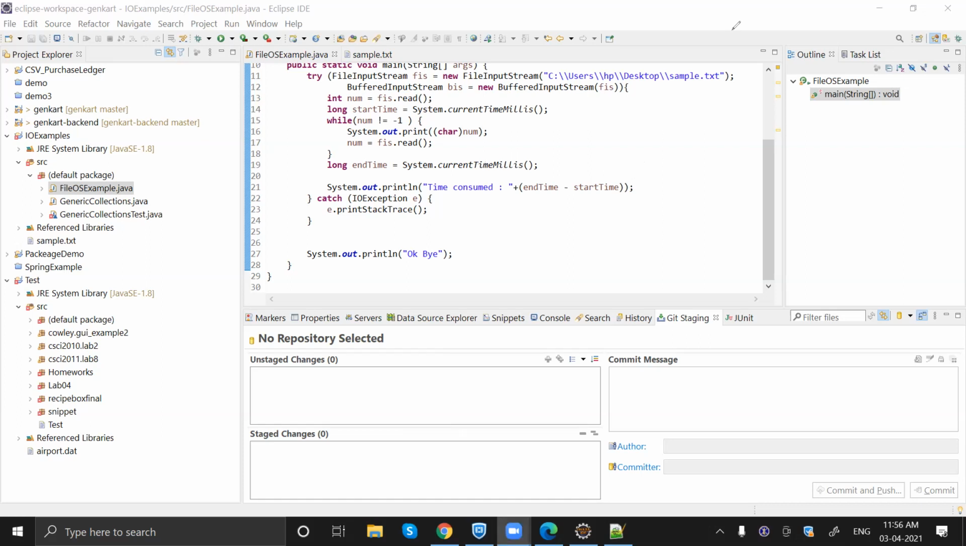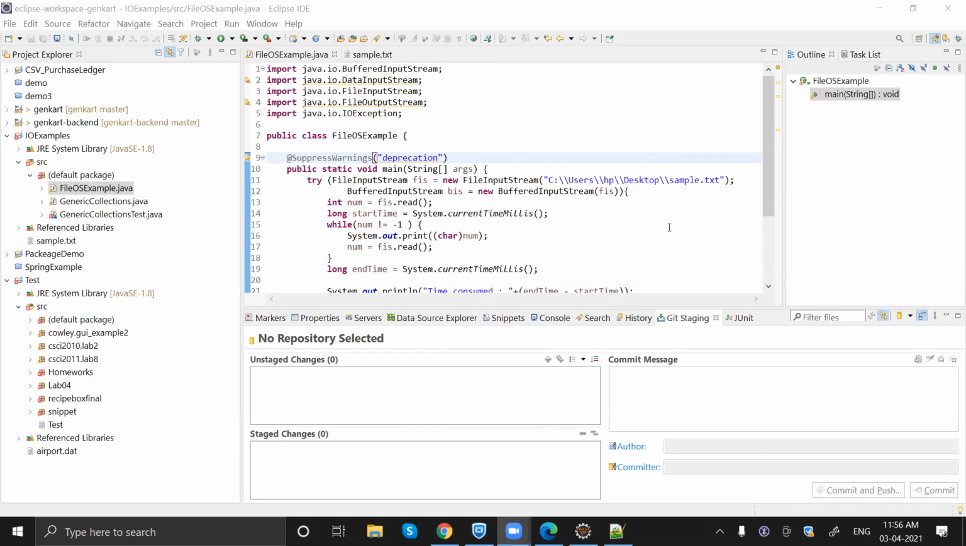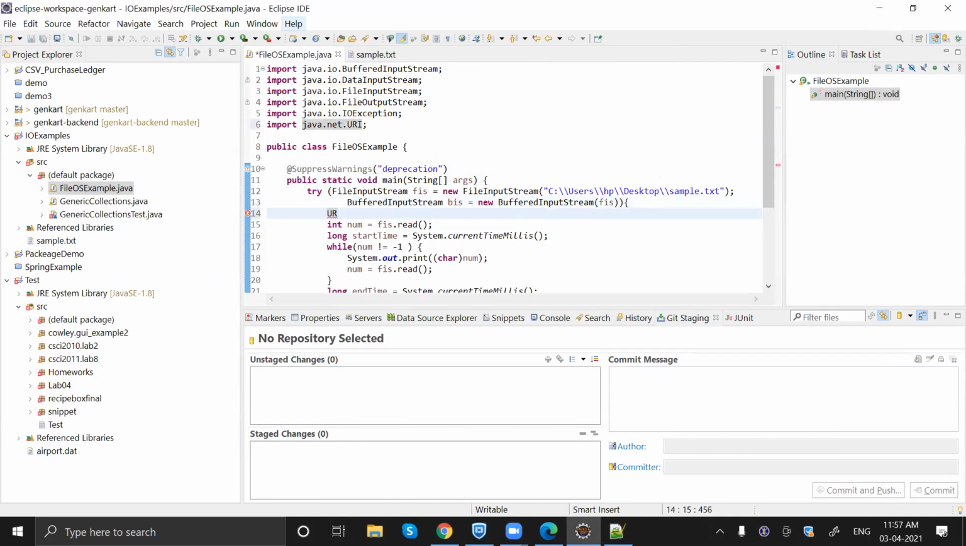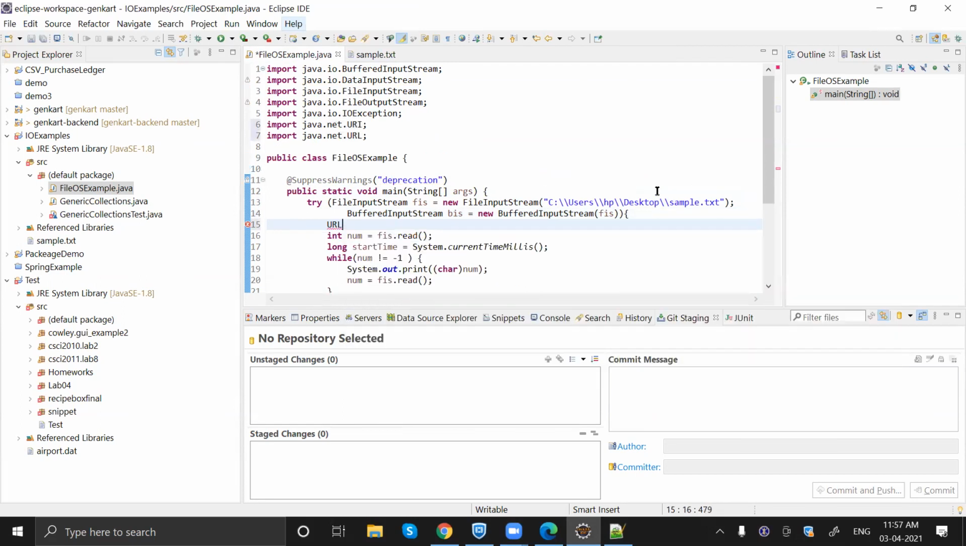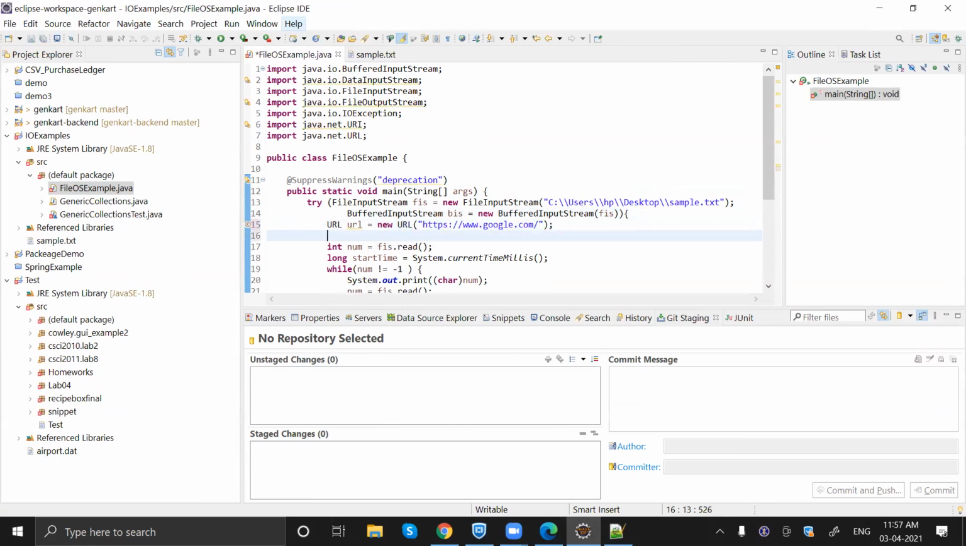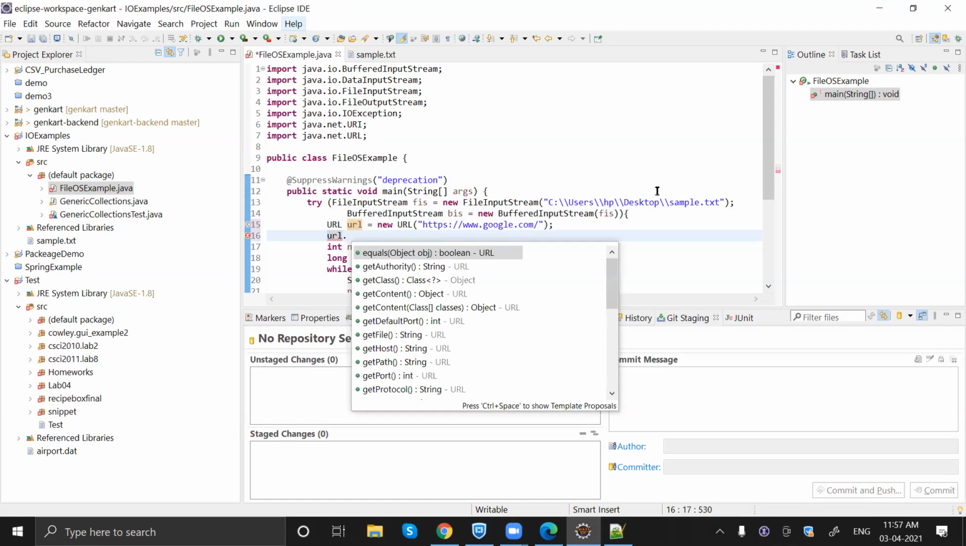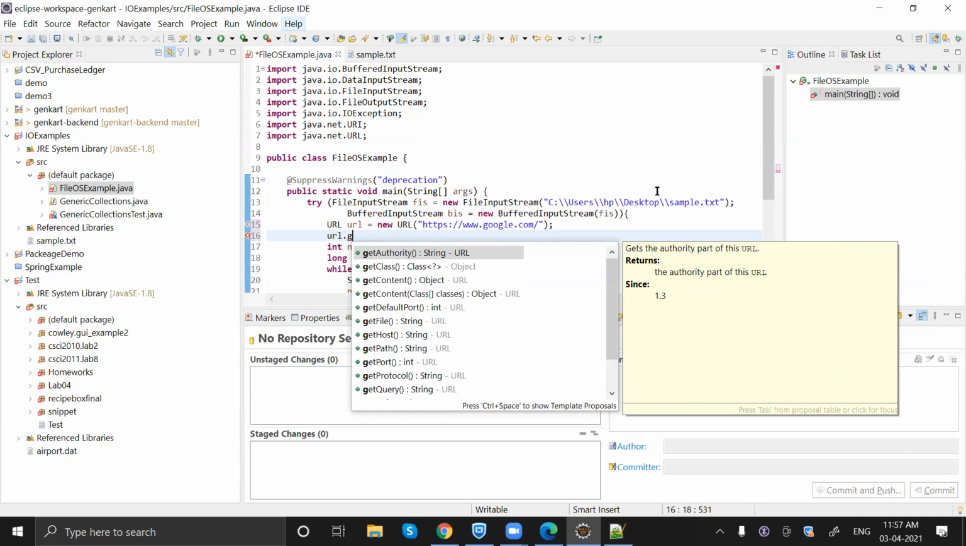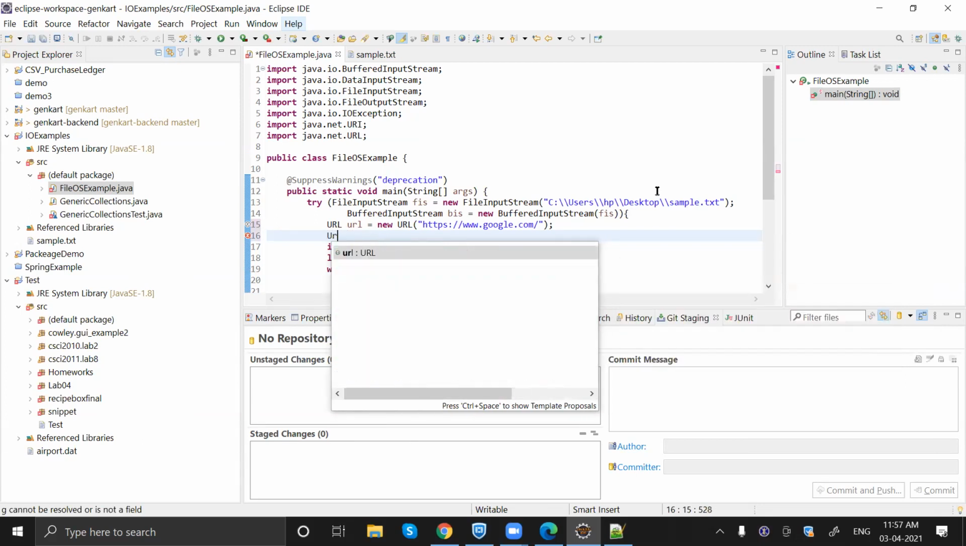In Java there is a class called URL. If you want to read something from a URL, you can use that. It's in the java.net package. So I'm creating an object of the URL class, new URL, and here you need to pass the URL of the page. This is the page I'm trying to read. Now from this URL, you will call a method called get connection. Sorry, not get connection. There is one more class which is URL connection.